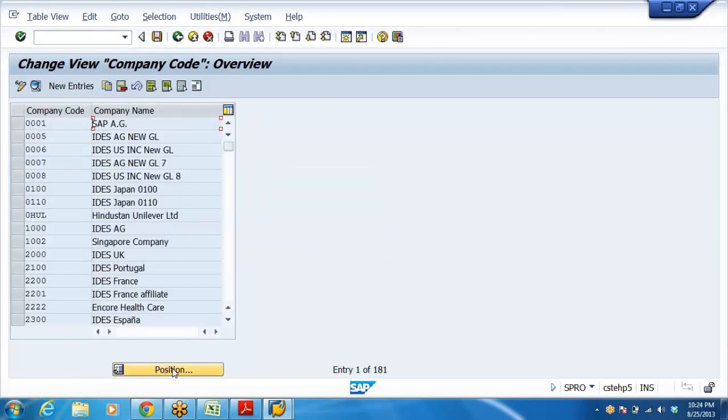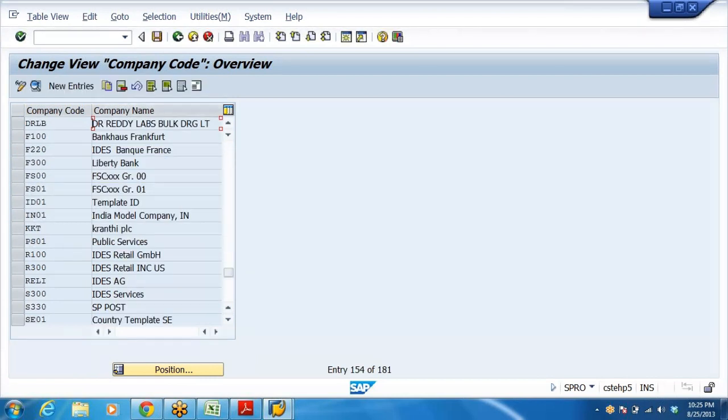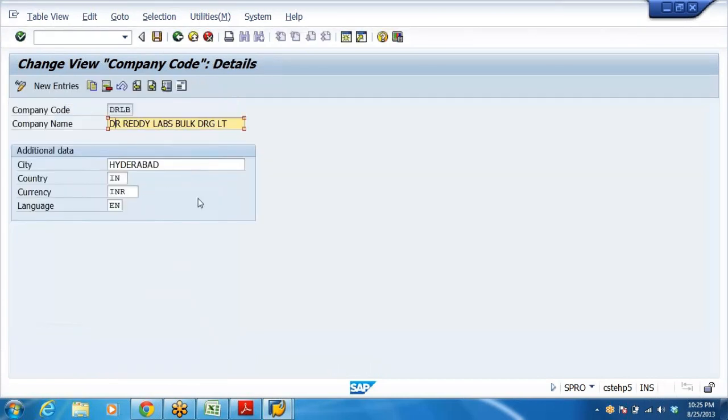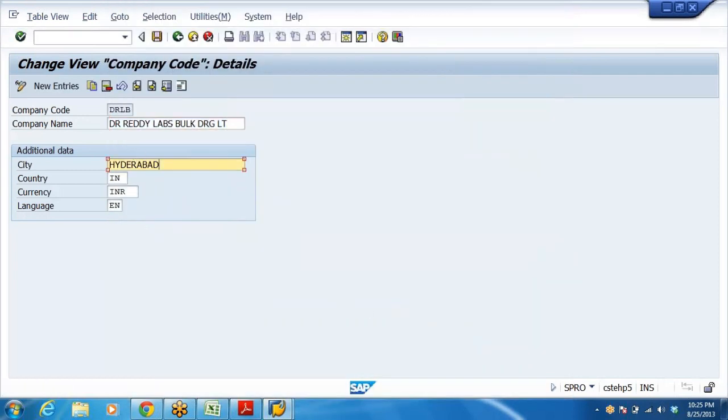Once you save, since I've already created it, I'm not saving it. DRLB, see, it will be available like this. Dr. Reddy Lab Bulk Drugs Limited, Hyderabad, India. Then click on this button, or just save and it will open up. Dr. Reddy Lab Bulk Drugs Limited and DRLB. DRLB is nothing but my company code. Address you can give, just press enter. Once you do this, click on save.